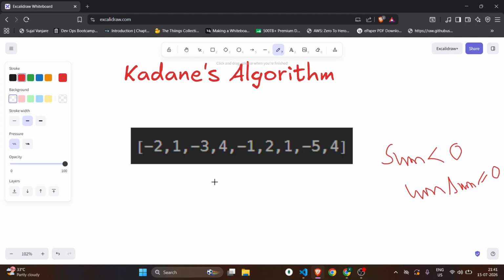So what's the simple way of understanding? You take two variables. One is the maximum sum, which basically stores the maximum sum that we have found till the point we are iterating over this array, and we update it as we find a larger sum. And the current sum is where we are simply adding the values. Whenever the sum is less than 0, we initialize the current sum to 0 and take a fresh new subarray.